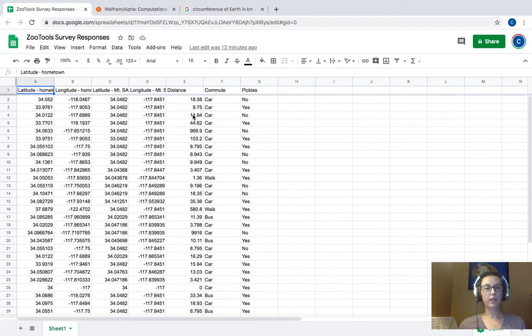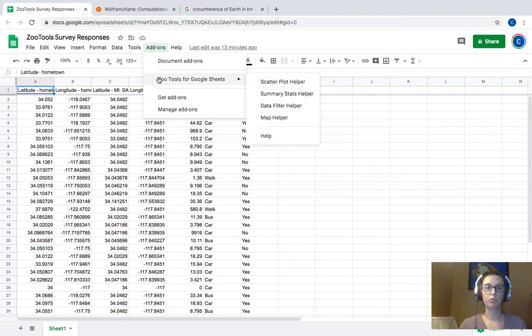So let's take a look at how we can visualize this data. And we're going to do that in a few different ways. So we're going to utilize the ZooTools add-on. You were asked to install that into your Google Sheets on your computer back at the beginning of class. So if you haven't done that, you want to make sure you do that now. You access it by going to add-on and then ZooTools for Google Sheets.